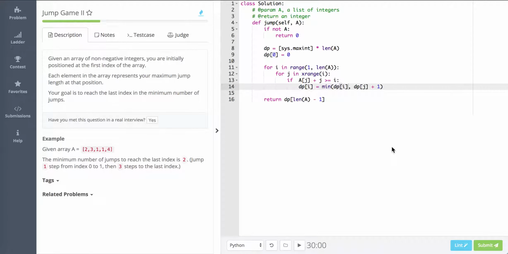Guys, today let's look at LintCode problem number 117, Jump Game 2. Given an array of non-negative integers, you're initially positioned at the first index of the array, and each element in the array represents your maximum jump length at that position. Your goal is to reach the last index in the minimum number of jumps. For example, you're given the array 2, 3, 1, 1, 4, and the minimum number of jumps to reach the last index is 2.